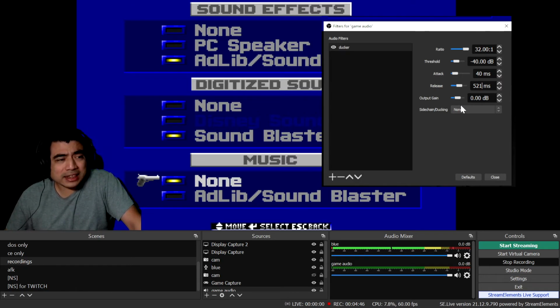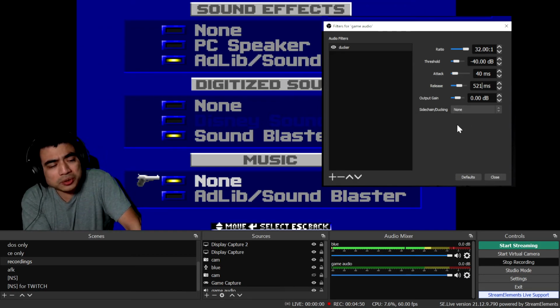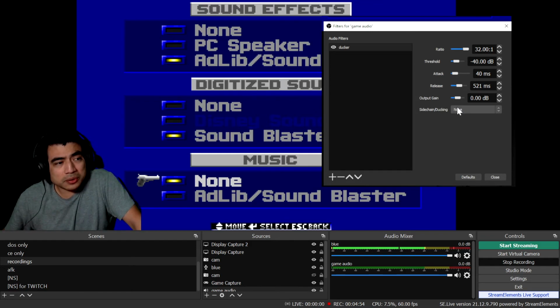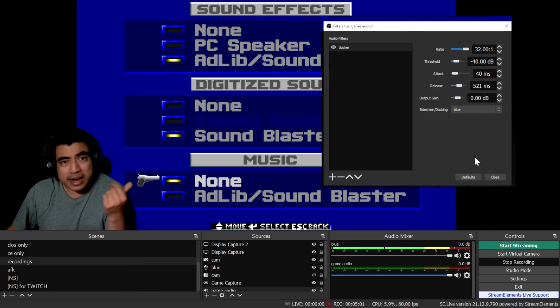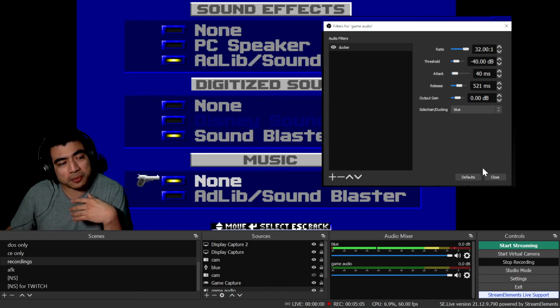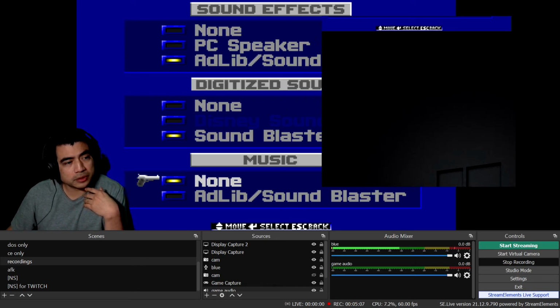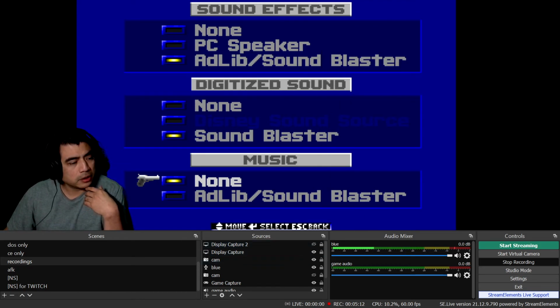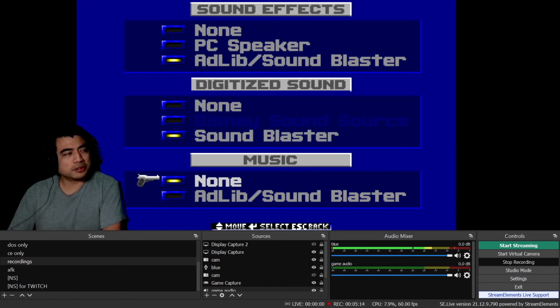Now we need to set the sidechain. So what this means is this is the thing that's going to kick it in, right? So we're going to say blue because that is my microphone. So now when I speak, the game is just going to plummet right down. So close, and let's take that off of there. All right, and now we'll turn on the music, and I'm not going to say anything, but then once I start talking, you'll see.